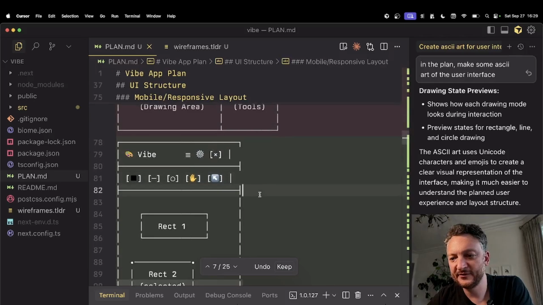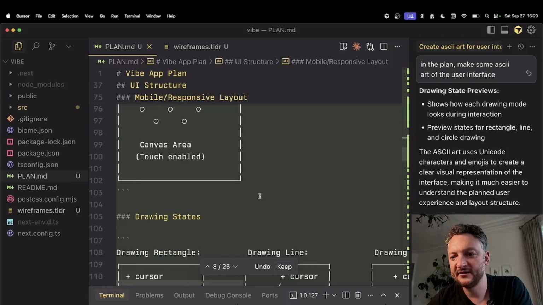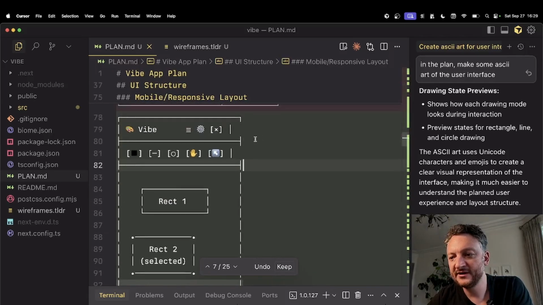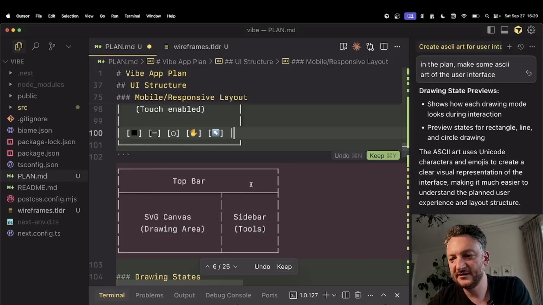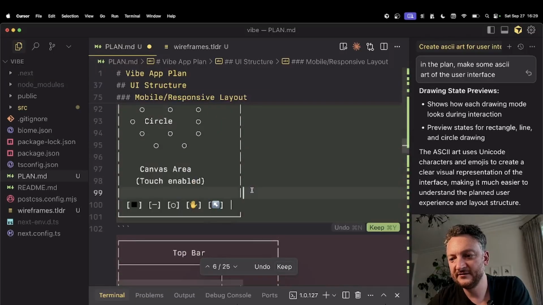Vibe, terrible name. Mobile, that's about right. Okay, cool. Although actually on mobile, this should probably be down here. Would be a better place for it. I don't know how to do that. Oh God, there we go.